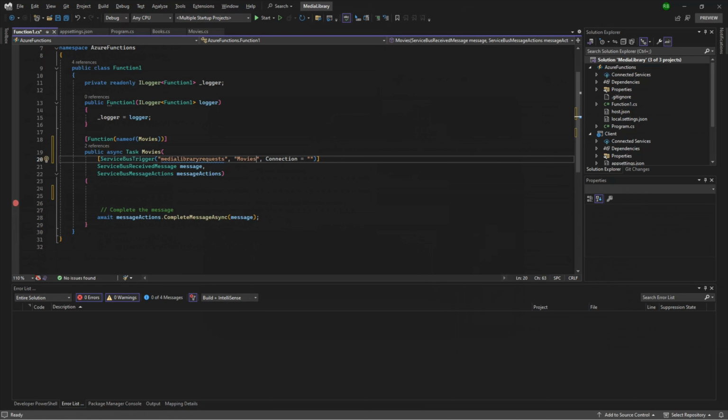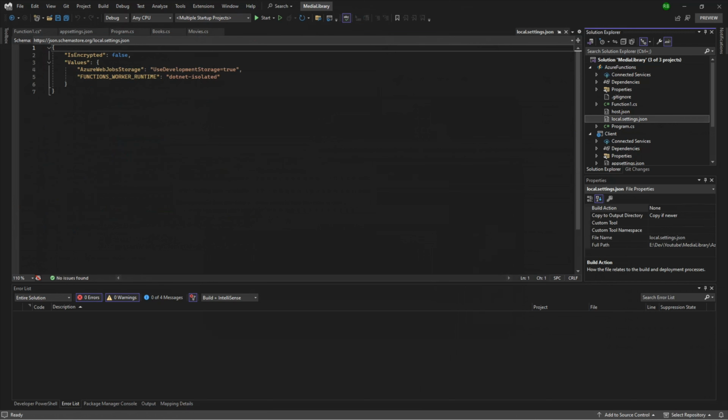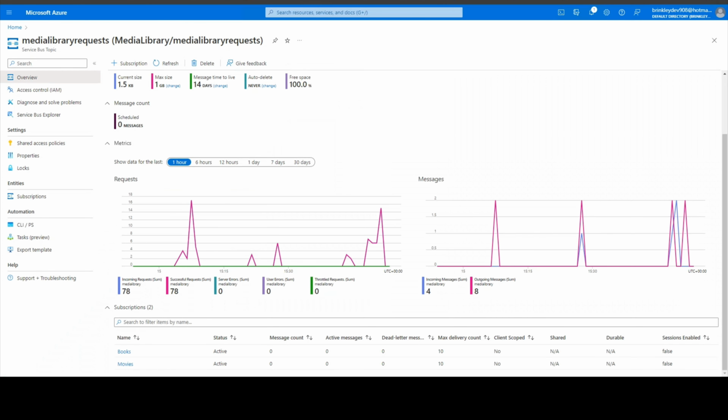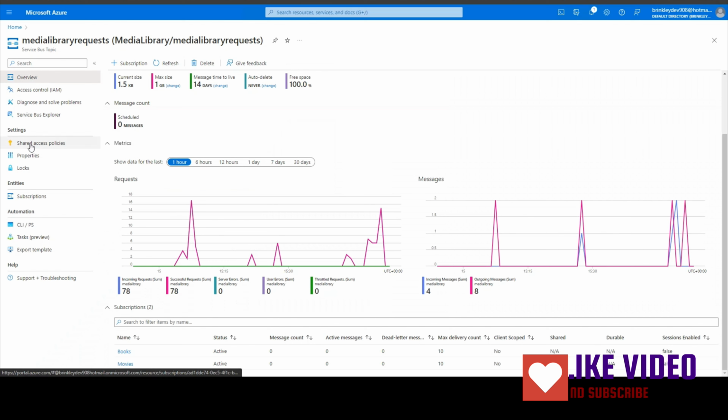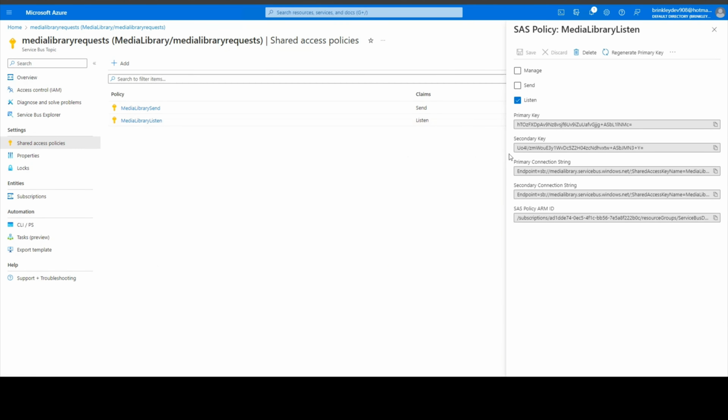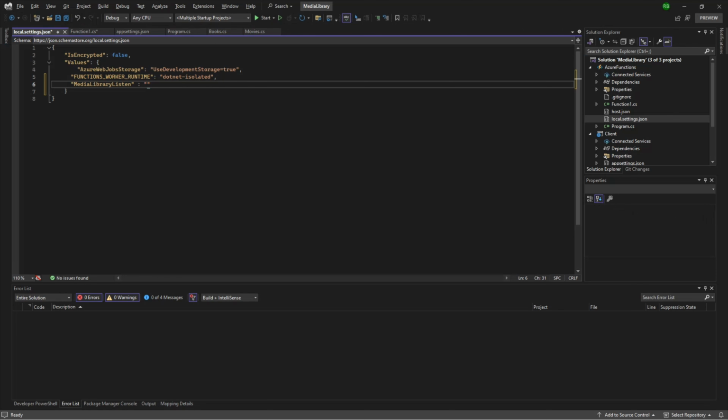Next we need to set up the connection string for the listeners, in the settings JSON file. Give the connection string a descriptive name. Switch to the Azure portal, and from the topic, go to Shared Access Policies, and select the Listen policy. Copy the primary connection string and paste it into your JSON settings.